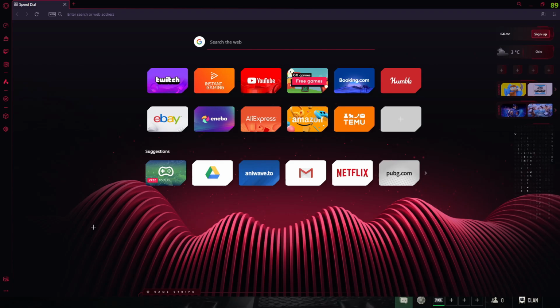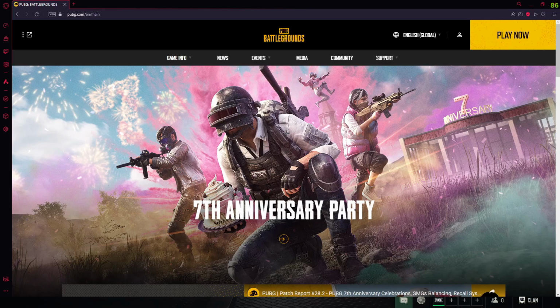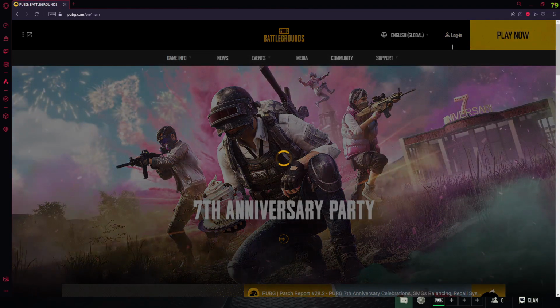How you guys can delete your PUBG PC account. So to delete your PUBG PC account, all you have to do is firstly come over to this site, pubg.com, and after that you can log in right here.